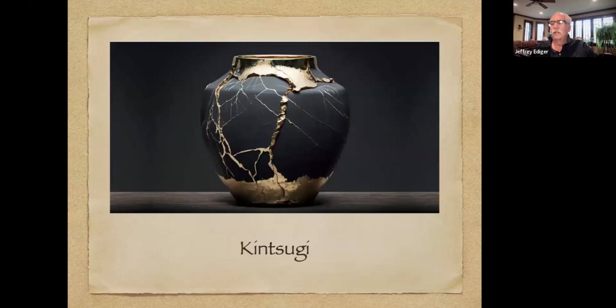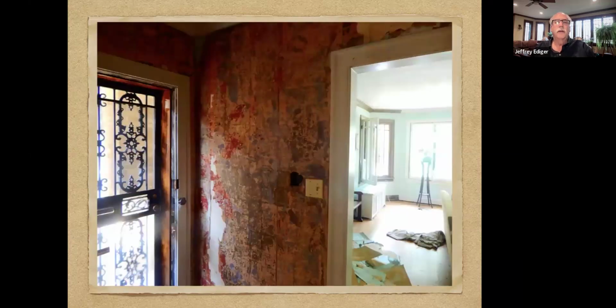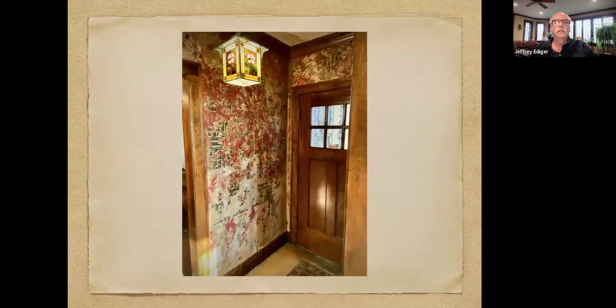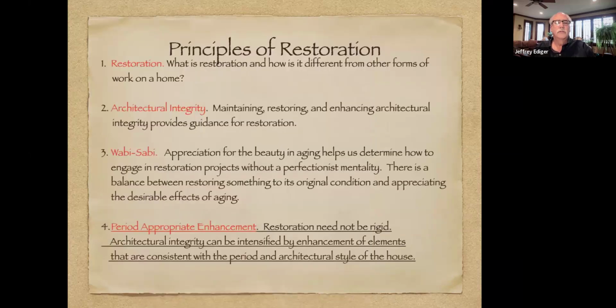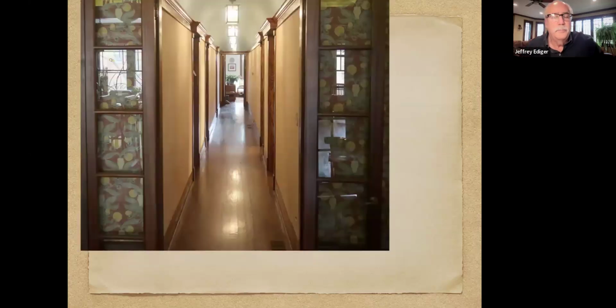Kintsugi is part of, boy, I'm going to have to cut through some of this. I think I'm going to pass through Kintsugi so that we can get to at least say something about period appropriate enhancements. Restoration doesn't need to be rigid. Architectural integrity can be intensified by enhancement of elements that are consistent with the period and architectural style of the house. I'm just going to show you one example.